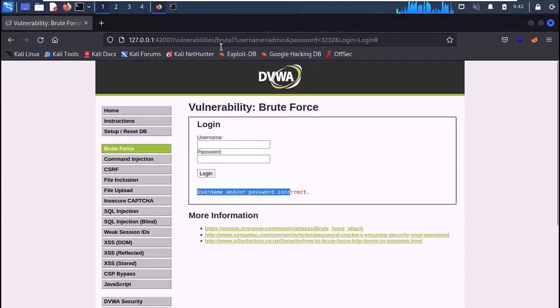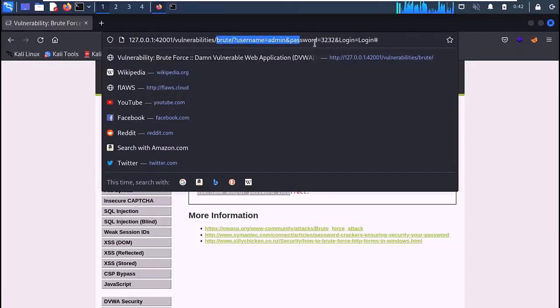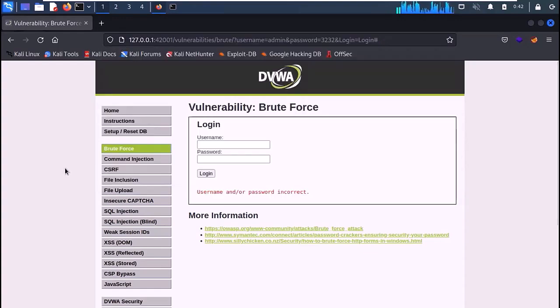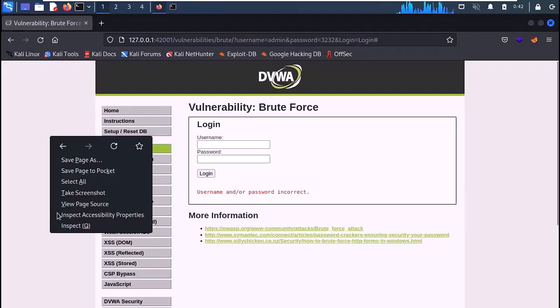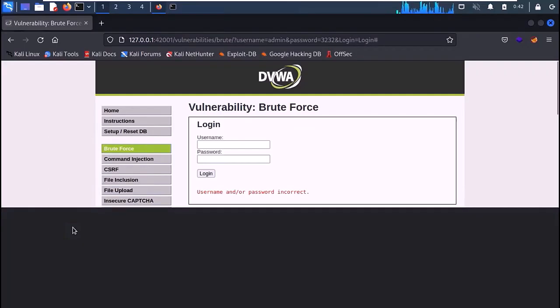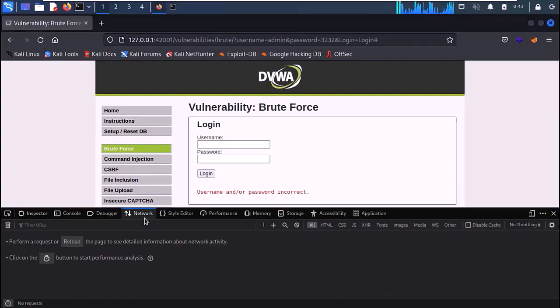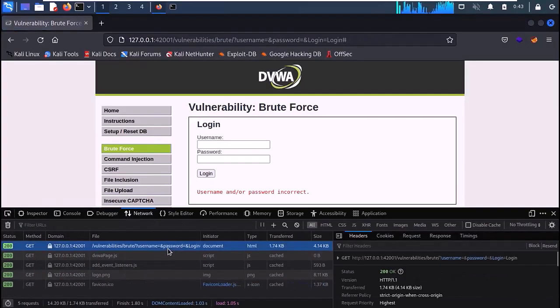And if you look at the address, you will see the complete URL, which indicates that it is a GET request. We can also get the complete URL from the Network tab. Just inspect the page, go to the Network tab, and you can see the complete URL.